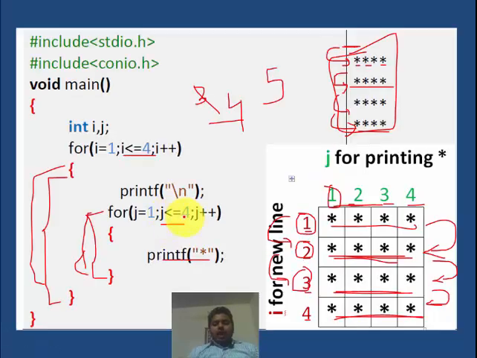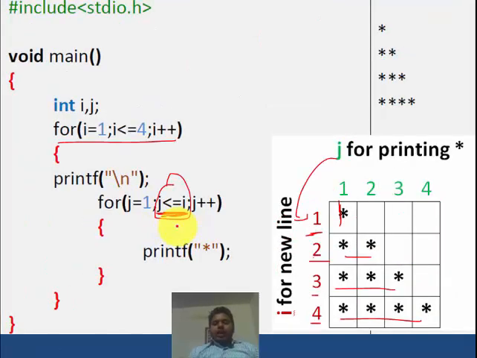In the previous program, our condition was j less than or equal to 4, and in this program j is less than or equal to i. So how will this program execute? First of all, when the value of i is 1, we come inside the loop. So printf new line. Suppose our cursor was here. printf will take our cursor to this new line. Now this inner loop will start. j is equal to 1 and j less than or equal to i, so j should be less than or equal to 1. First time this condition is true, we get inside the loop, printf star. So 1 star is printed over here, and now j becomes 2.